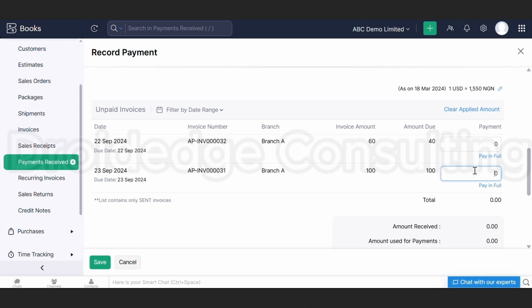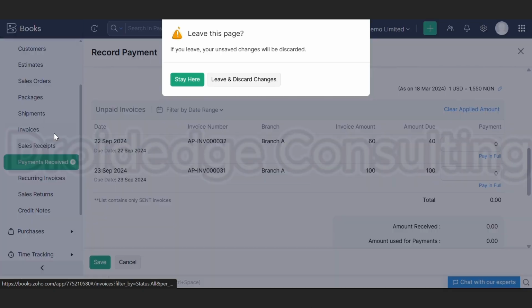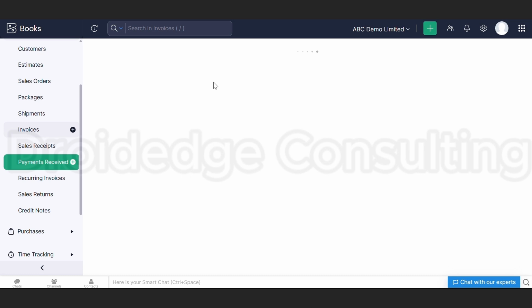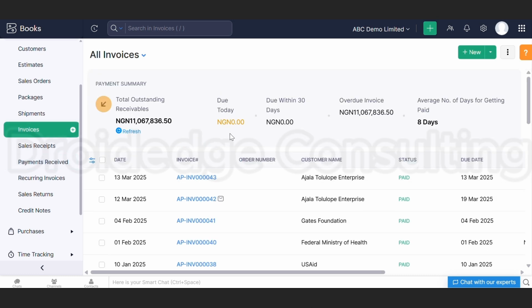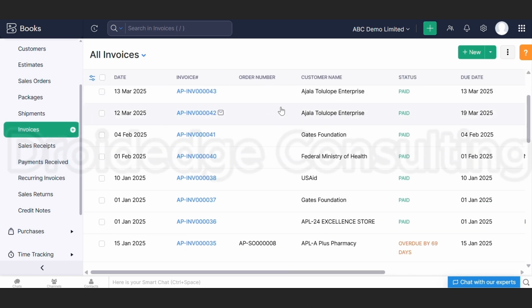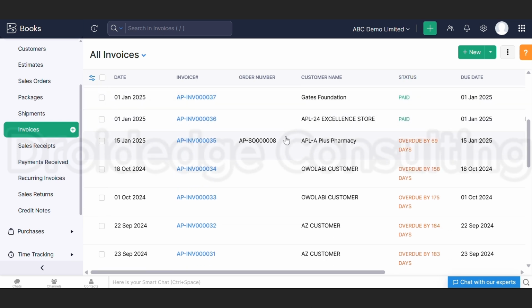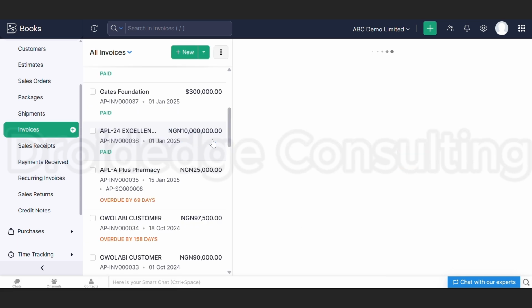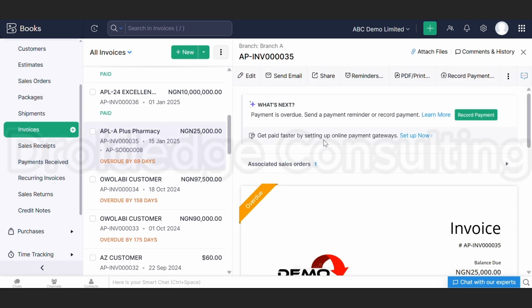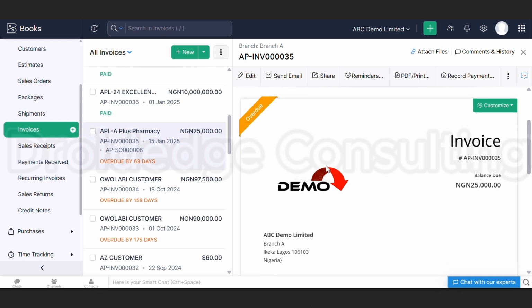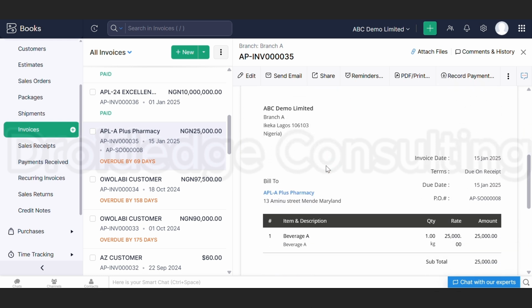But let me show you a better way to do it, rather than just coming to the payment received page to record payment and start picking your customer. You can simply go to your invoice and select the invoice you want to make payment for. So we're having paid here. Let's go to the ones that are not paid.